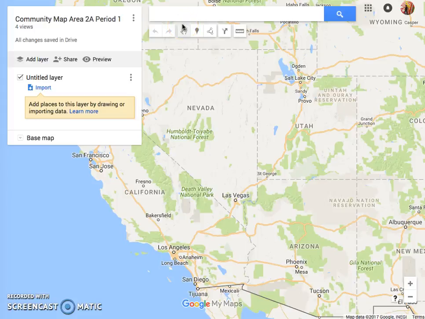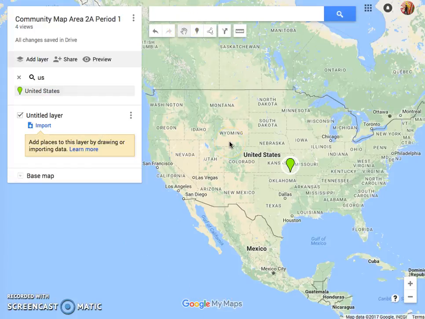Okay, so once you have shared that initial community map file with everybody in your group, now everybody needs to individually log into their Google account and go to their Gmail and click on the link that was sent to them to open the map that was shared. Once everybody does that, you should see something like this.